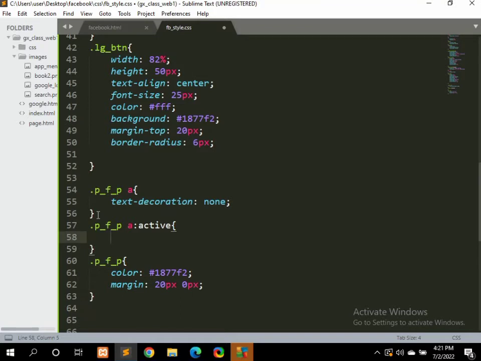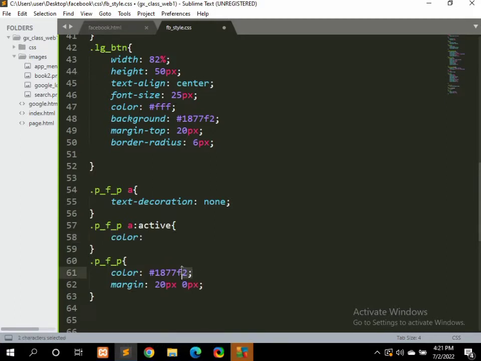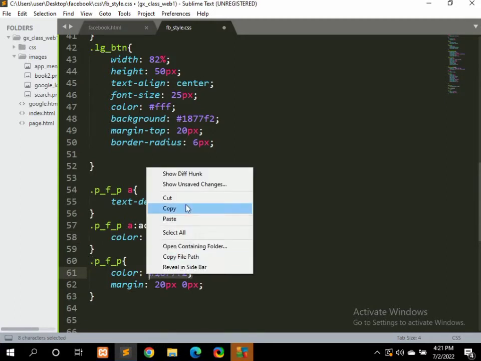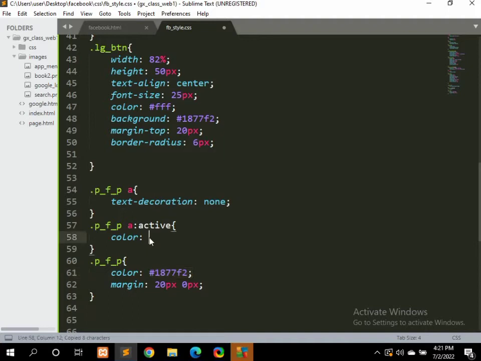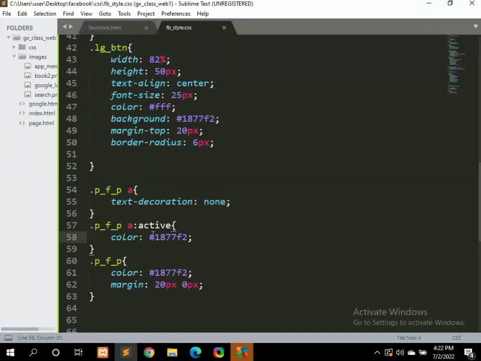So we say color. Let's copy our color code. The color code is this, so we'll paste it here. So if you refresh now, you see that when you hover on it, it's not our blue. That's because we use on hover.